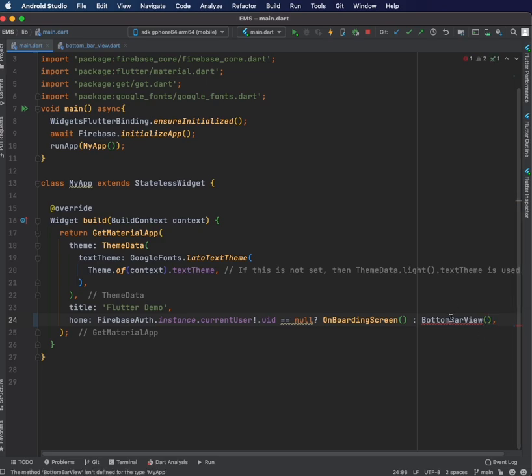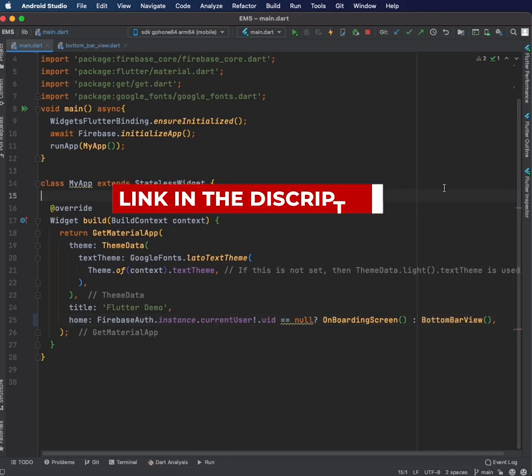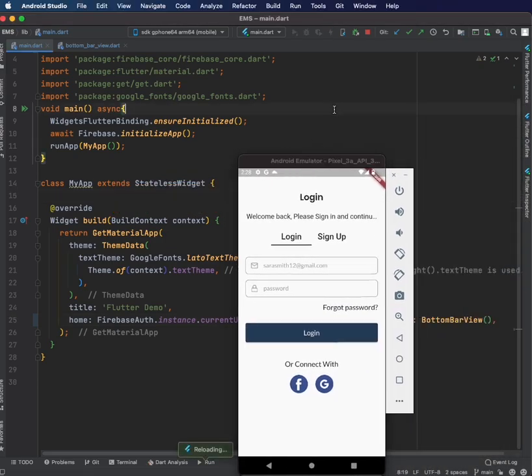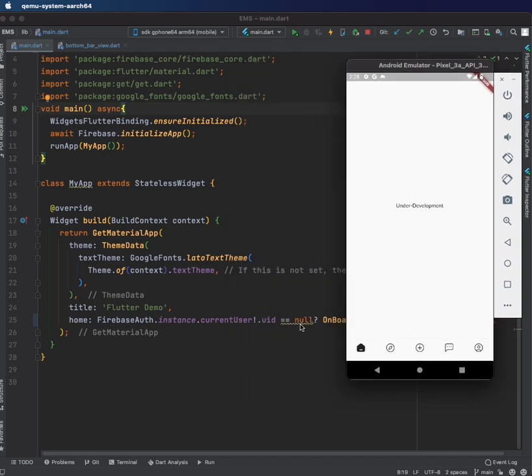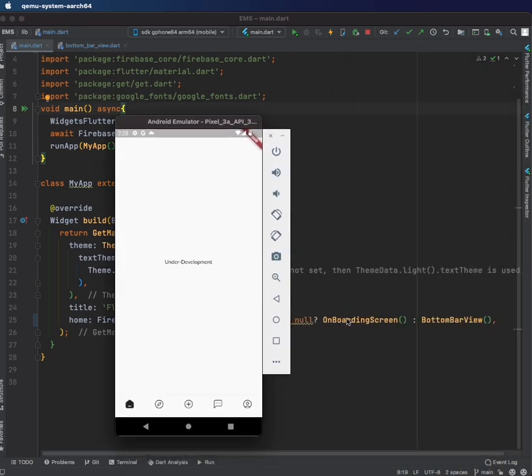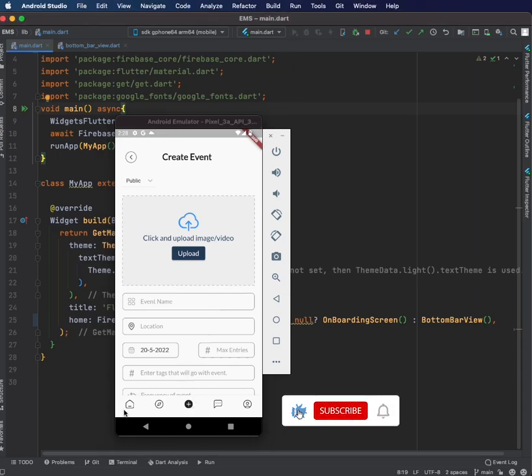Let's import the class. And now let's see the result. Let's give it a restart. And yeah, you guys can see I have already logged in a user multiple times. So my current user UID is not equal to null. So in that case, the user is going towards the bottom navigation bar. Let's stop this and again restart. It will again send me towards the home screen.